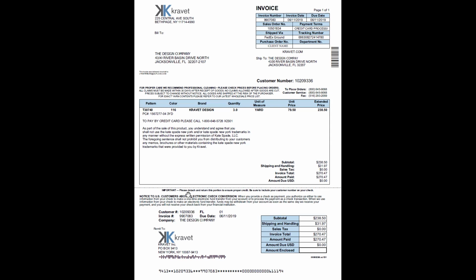You can see this is kind of the payment coupon. You have to detach it and return it to Cravit. And again, it's got all that same information. It looks similar to maybe some of the bills that you've received at your home. So that's the one from Cravit.